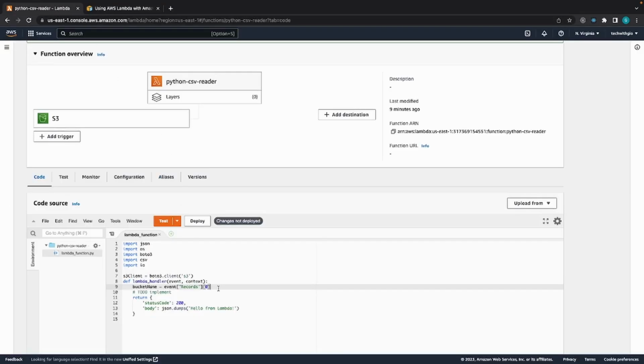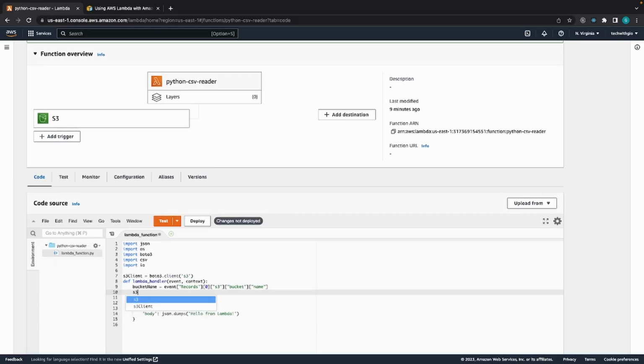So it's going to be 0, and then go deeper and do S3, and then get the bucket key, and then within the bucket I want to get the name. Cool. Now to get the actual S3 file name, I'm going to do something very similar.